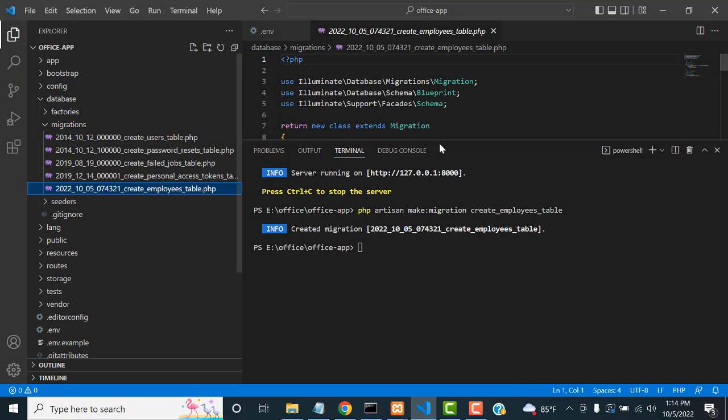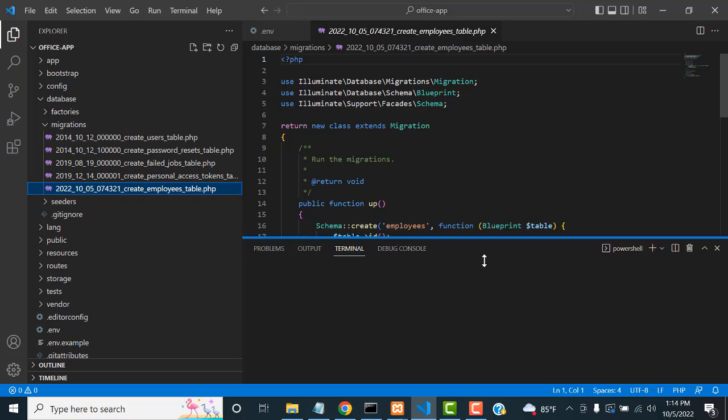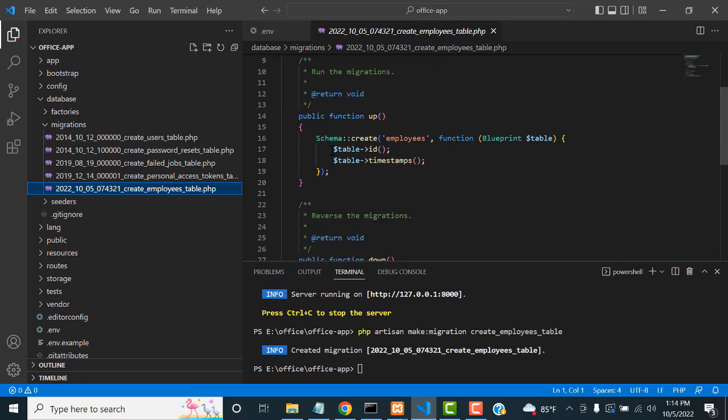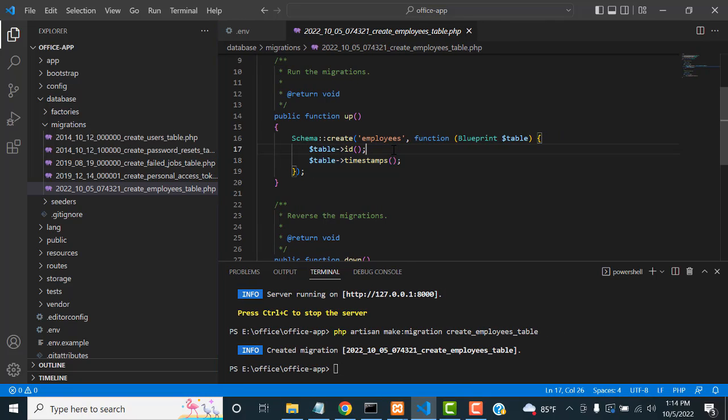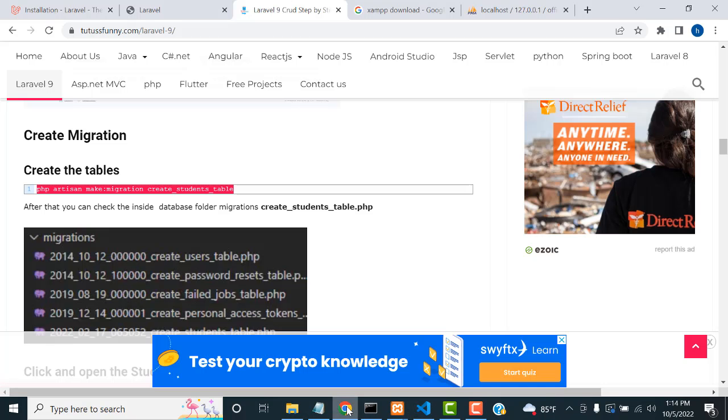Click on this. You can see the auto-generated ID and timestamps. These are created by default when you type this command, php artisan make:migration create employee table. This is a default table created in Laravel. Here you have to declare your table fields. What are the fields you need? So how to define the table fields?